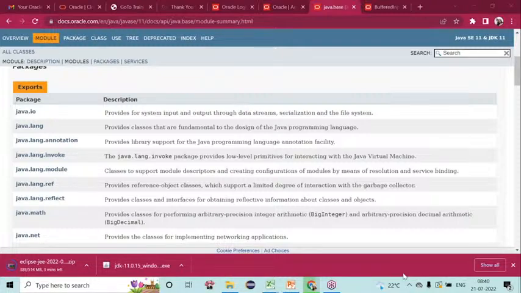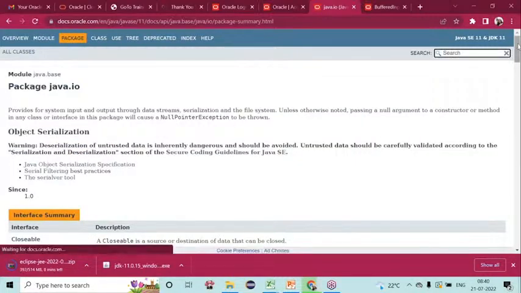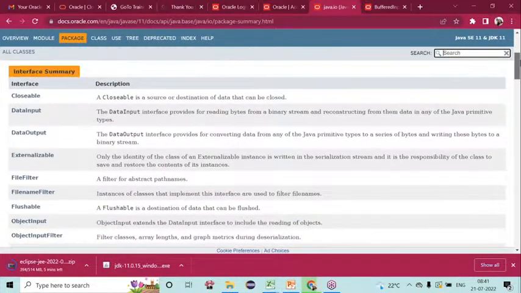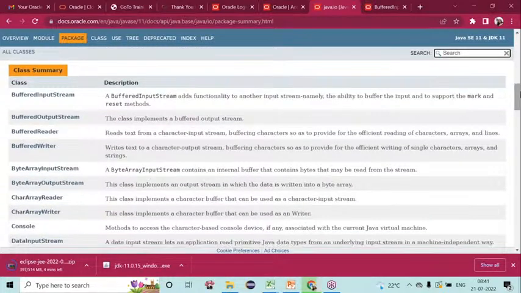See, if I click on Java.io, it contains all the reading writing classes only. Click on it. We come down, we can see interfaces. See, classes are there: BufferedInputStream, BufferedOutputStream, BufferedReader, BufferedWriter. All reading writing libraries are there. Yes or no? Yes, sir. Yes. Now, next.